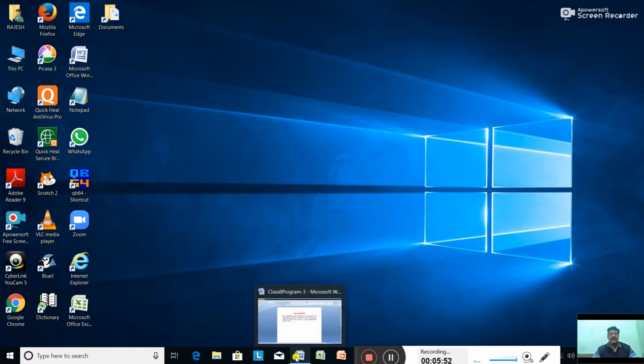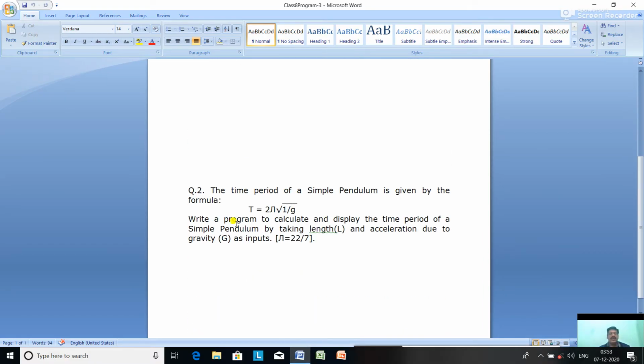Now second question is based on the methods. The time period of a simple pendulum is given by the formula T equal to 2 pi square root over L by g, g is the gravity. Write a program to calculate and display the time period of a simple pendulum by taking length L and acceleration due to gravity g as inputs, and pi value is given 22/7.